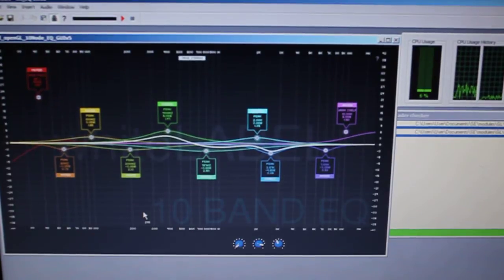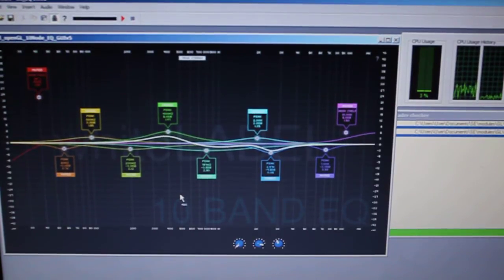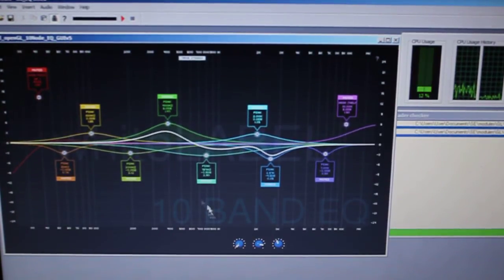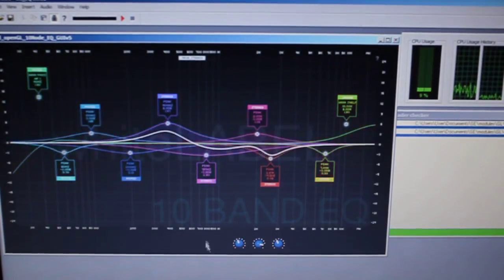And because it's on openGL, all the colouring is done through shaders on the graphics card, so I can change the colour scheme really easily, including saturation and lightness.